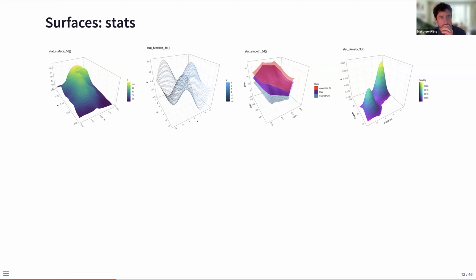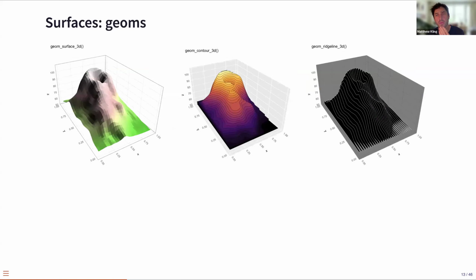So these different stats can all work with different geoms that are different ways of visualizing a surface. So there are basically 3 different geoms that can show a surface where z varies as a function of a gridded xy space. geom_surface_3d here on the left just fits a tessellated set of polygons. geom_contour produces this layer cake of contour polygons, and then geom_ridgeline slices the surface horizontally in a ridgeline plot.